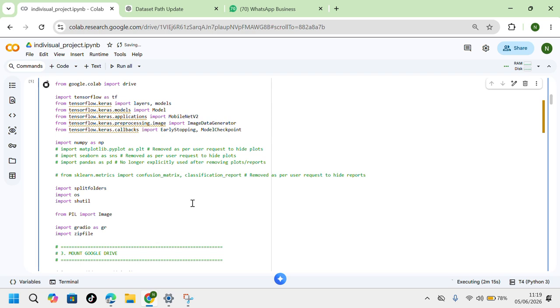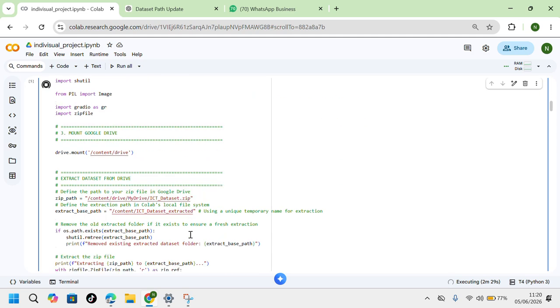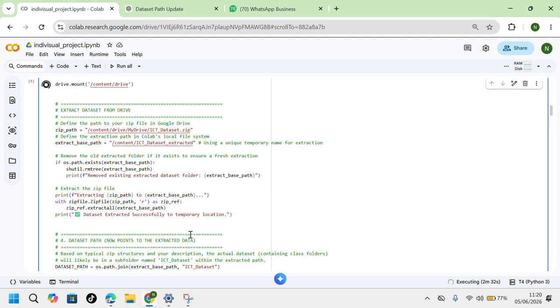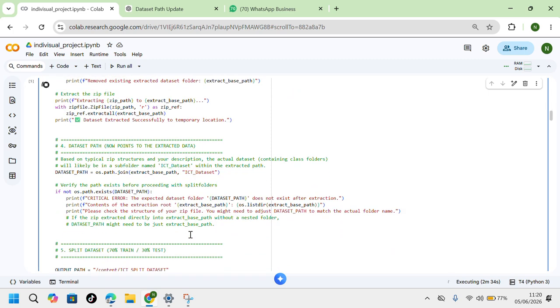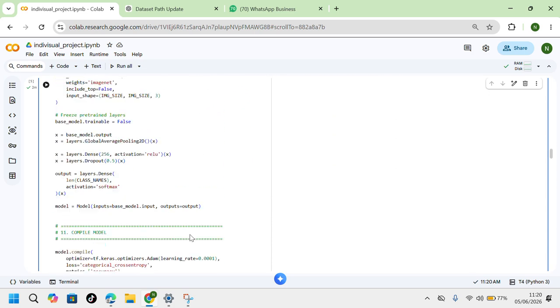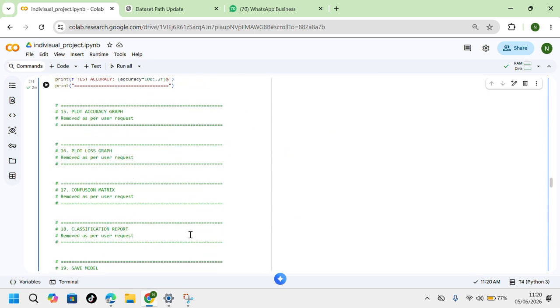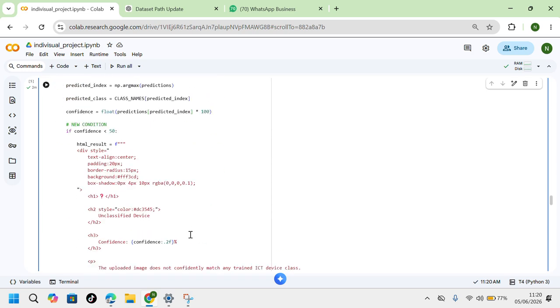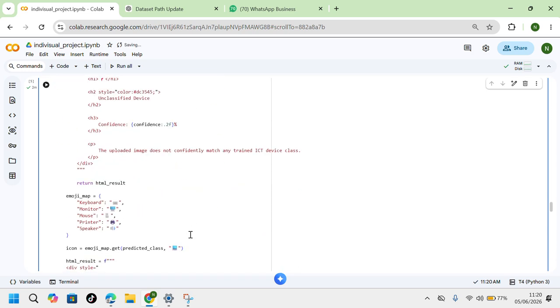Then also I used approximately 200 images per class. I applied augmentation and trained a MobileNetV2 neural network model using transfer learning. So the data was split into 70% for training and 30% for testing, and the model achieved 97.64% accuracy.